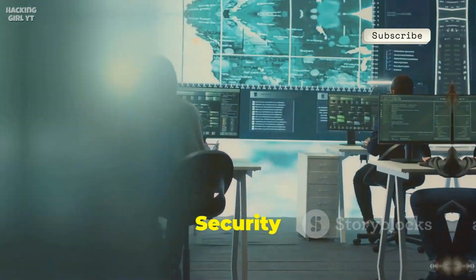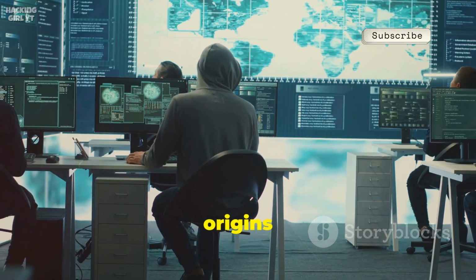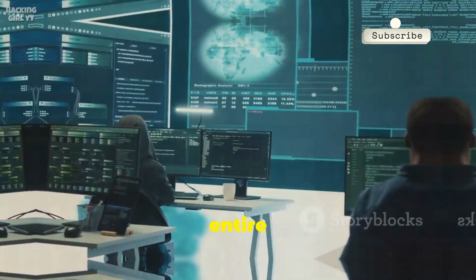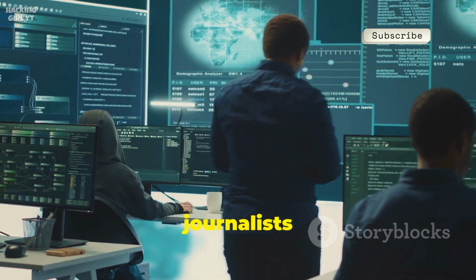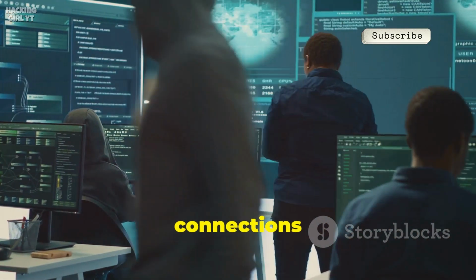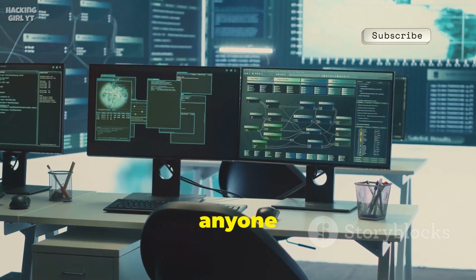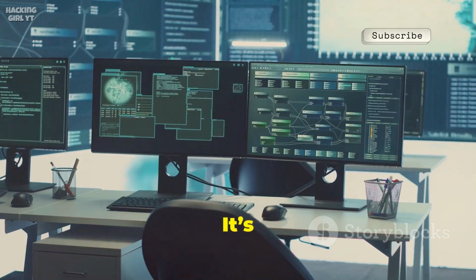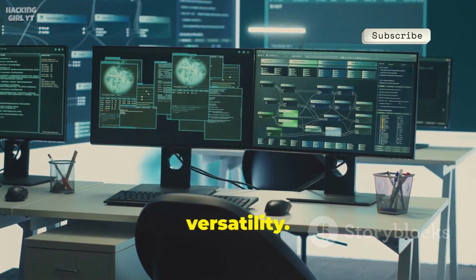picture. Security professionals rely on Maltego to spot attack vectors, trace the origins of incidents, and map out entire organizations' digital infrastructures. It's also invaluable for journalists and researchers who need to verify connections or uncover hidden networks. That's why Maltego is a staple for anyone serious about OSINT. It's often the centerpiece of a professional's toolkit, trusted for its depth and versatility.